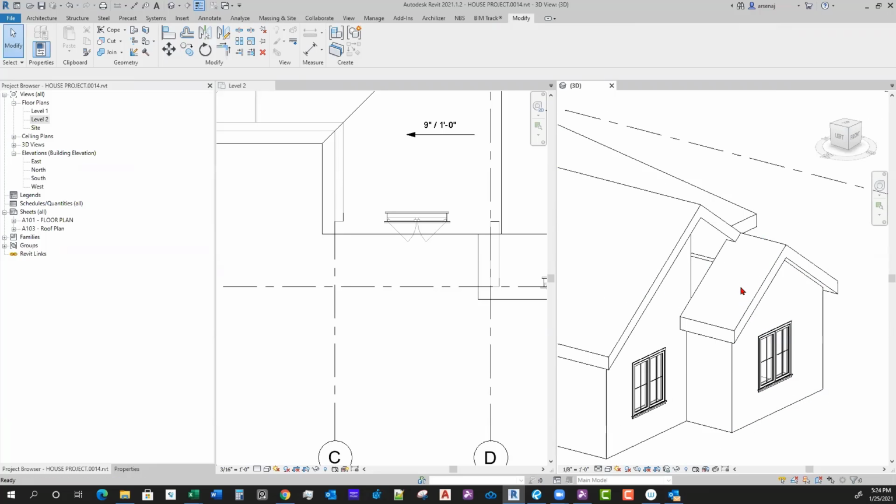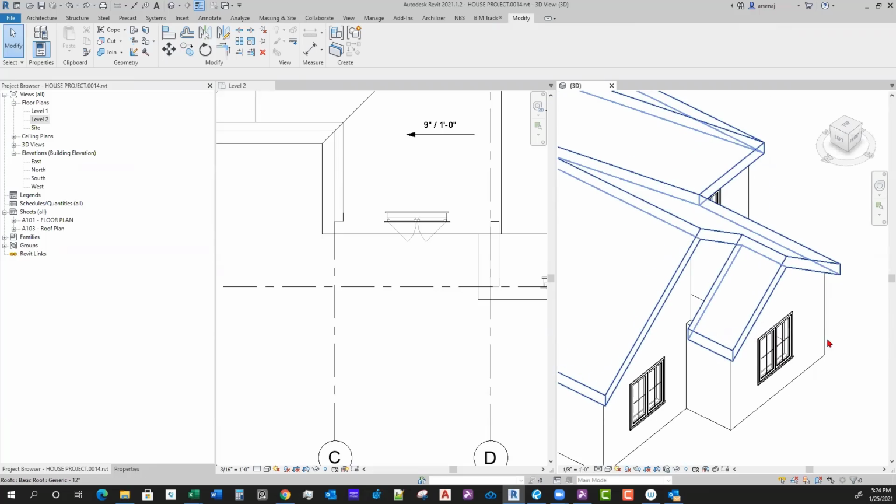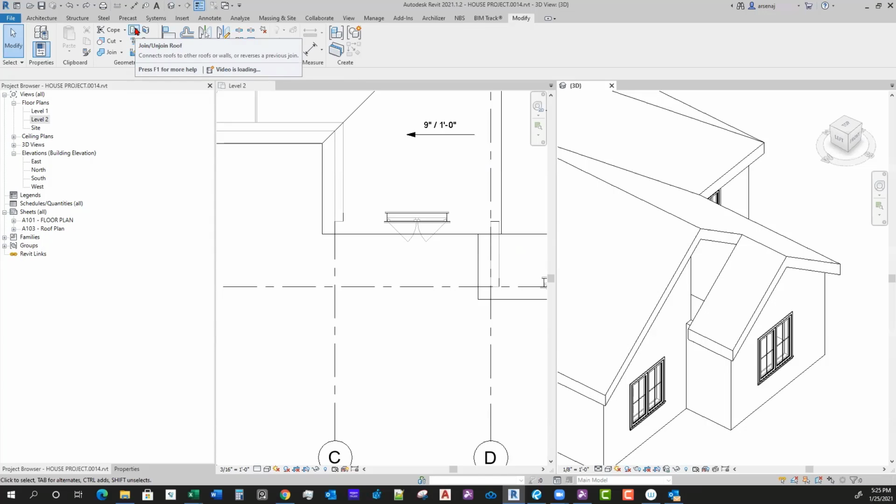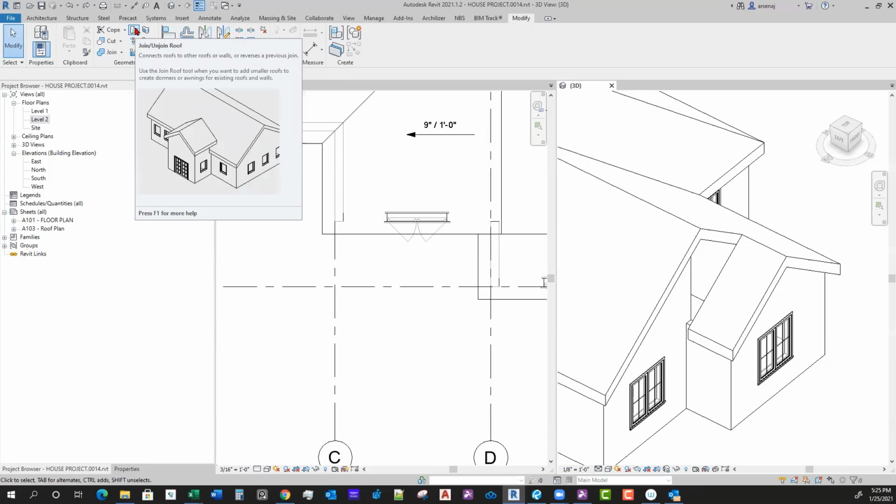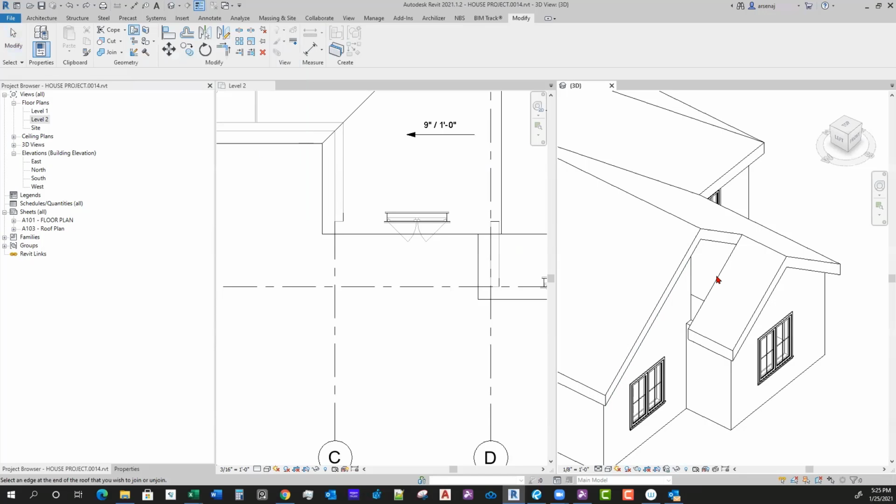Okay, so I'll do that again. I'm in the 3D view. And so I go to the Modify tab. And then over there under Geometry where you have Cope, Cut, Join, there's some that aren't labeled. And the one right next to Cope is Join Unjoin Roof. Nice. All right, cool.